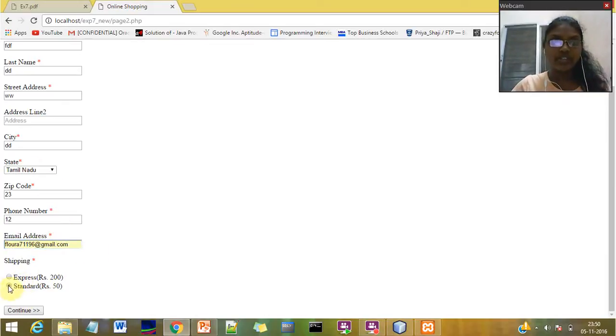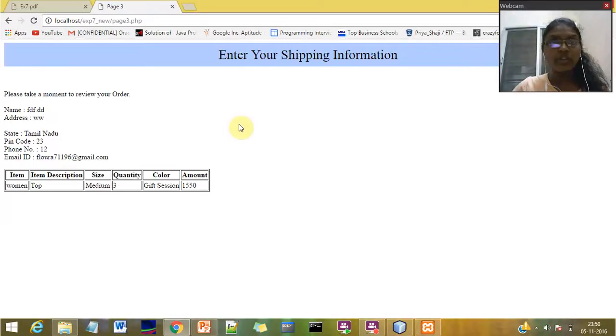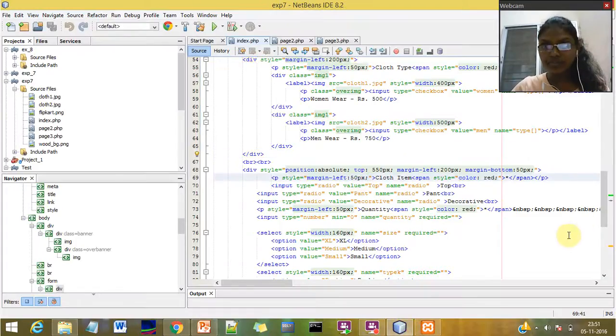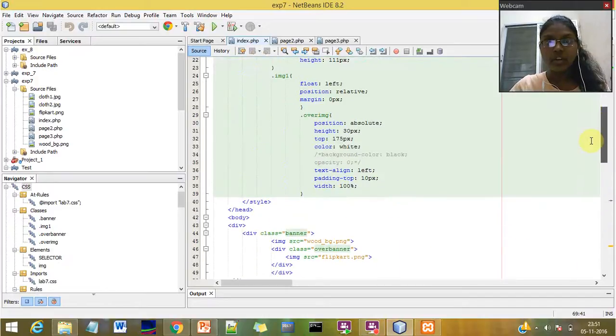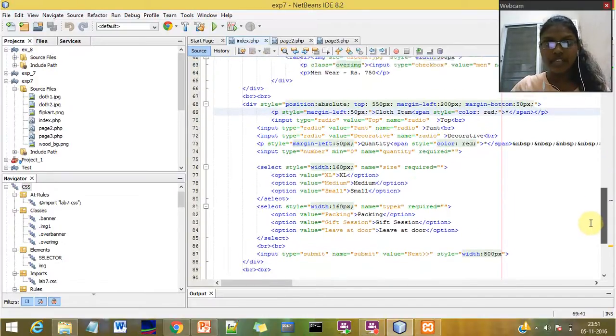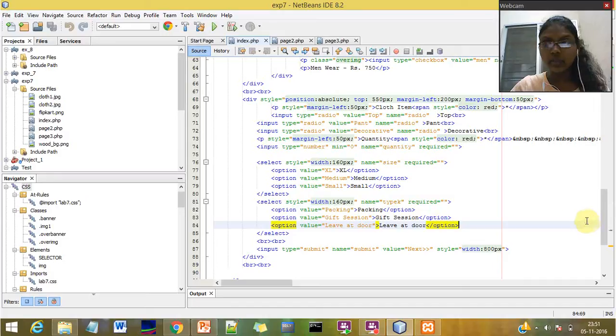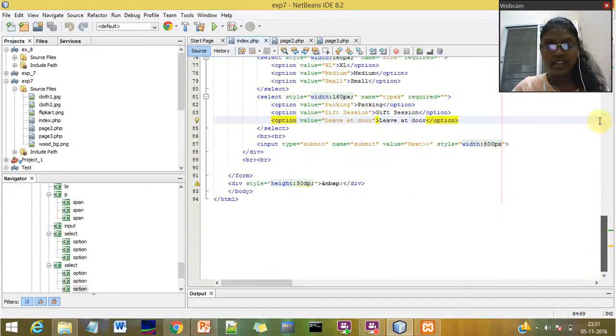Now I want to go for a standard, and this is again a radio button. We already saw how to retrieve data, and when we press continue, it takes us to the order form. So like I explained how we retrieve data from text boxes and check boxes, a similar thing has happened at the backend. If you see my code, all the data from the form that we have designed is going to be sent to the next page.